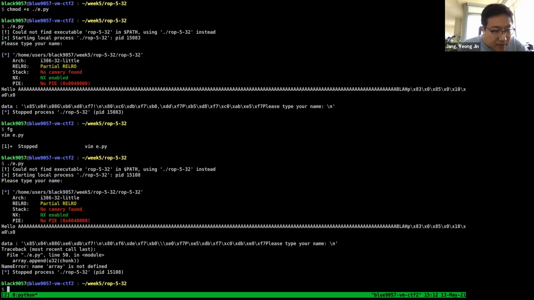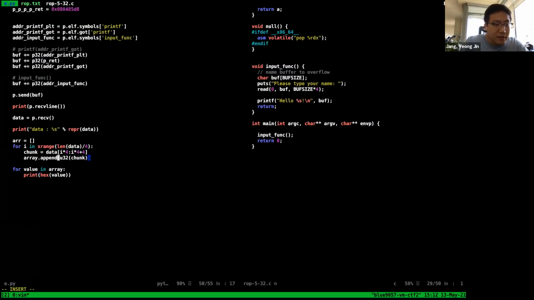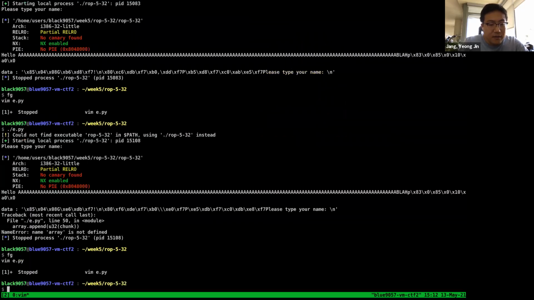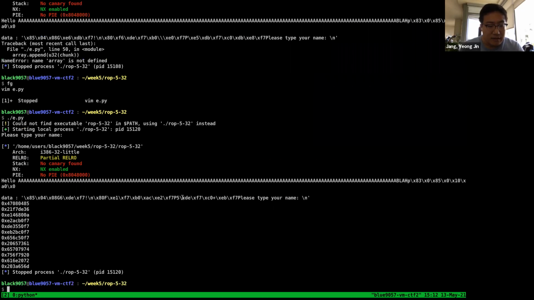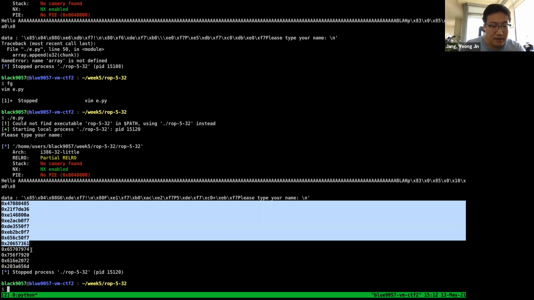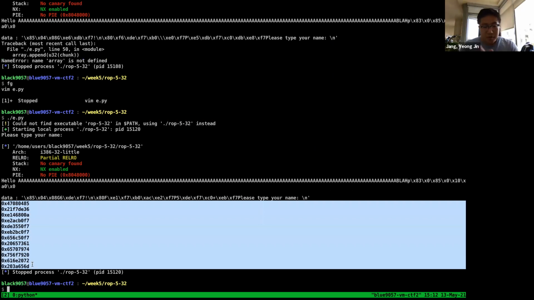So my bad, I define the array as arr. And this data can be split into 4 bytes like this. And then some part of this will store the address of the printf. But how can we identify the address of the printf?